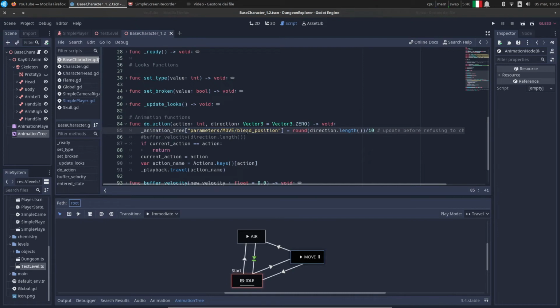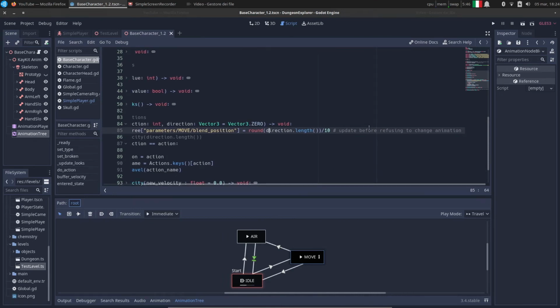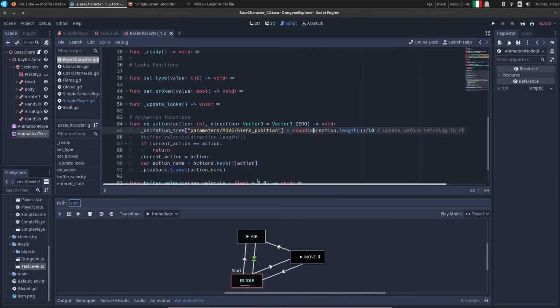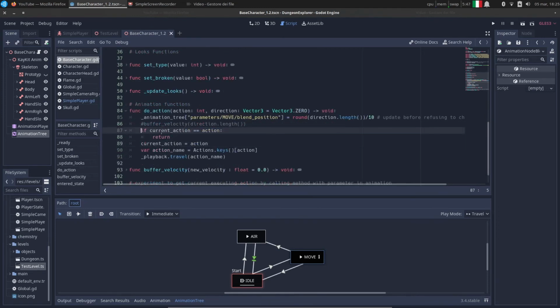Actually, we would need to update this value only if move action is in execution, but considering that we call do action basically every frame anyway and it does not interfere with other state, this is a good place. Also because the next step is checking current action and return if we provide the same action. This pattern is very useful to avoid restarting animation over and over every time.